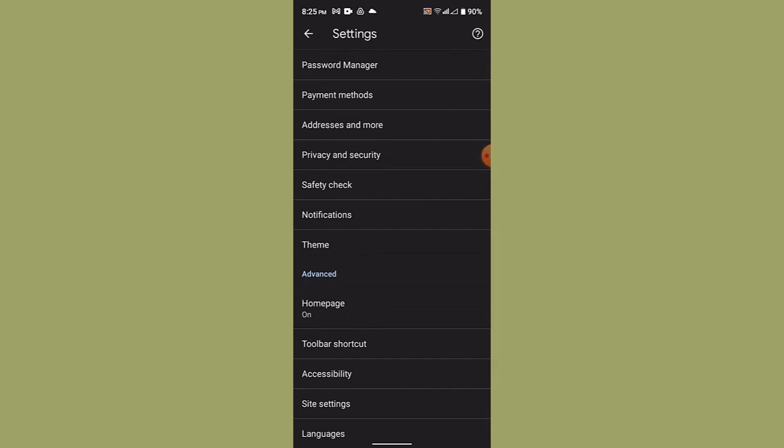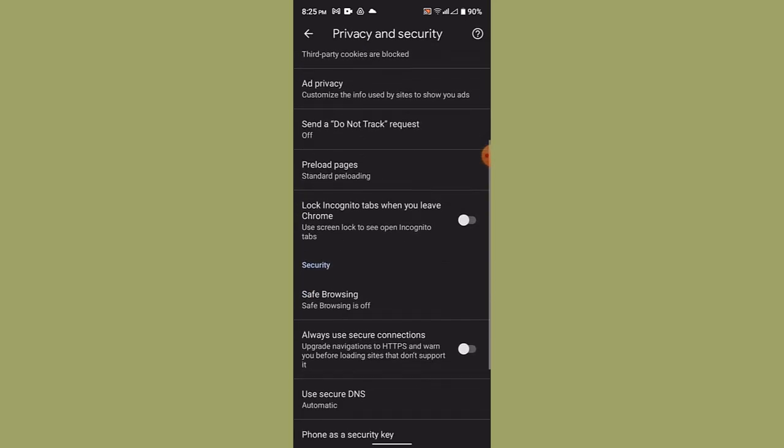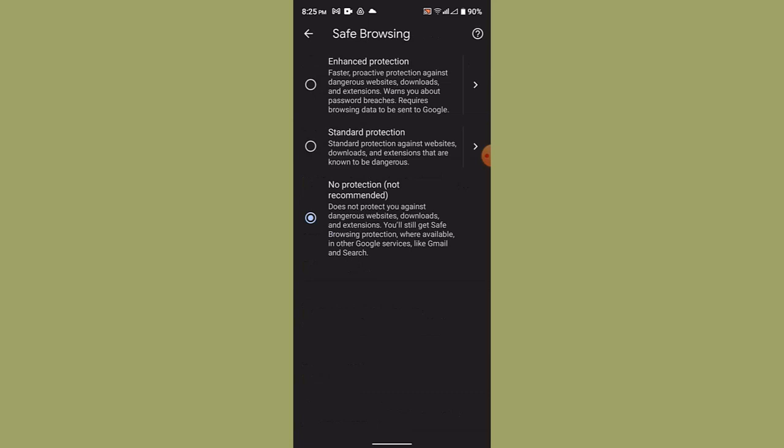Over here, scroll down a bit and go to privacy and security. Once you tap on the privacy and security page, you need to go to the section that says security. On the security, you have safe browsing. So tap on safe browsing. And right over here, you can see right at the bottom you have no protection, not recommended.